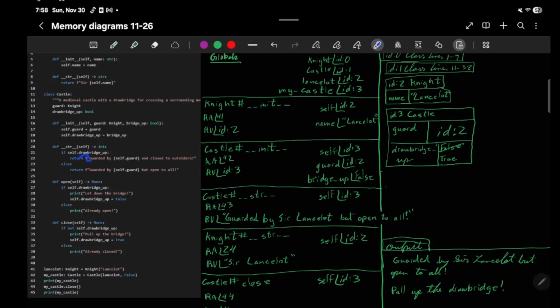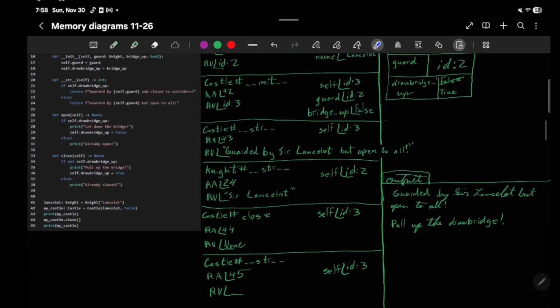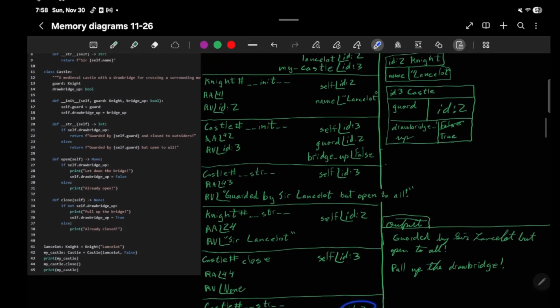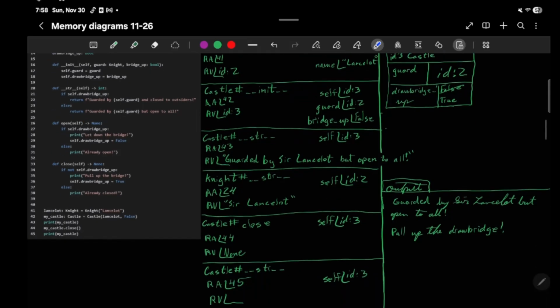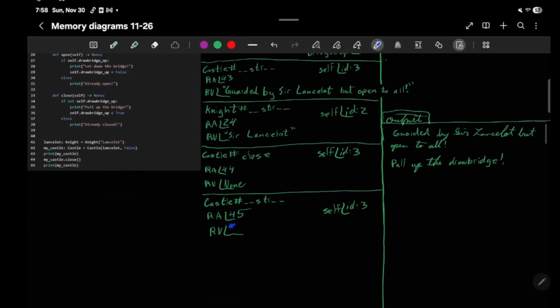If self.drawbridge_up, do this, else do this. Is self.drawbridge_up true? Self.drawbridge_up is true. Cool. We have a different option here. What do we want to do? Well, this is true, so we're allowed to enter this if block, and we are returning "guarded by."